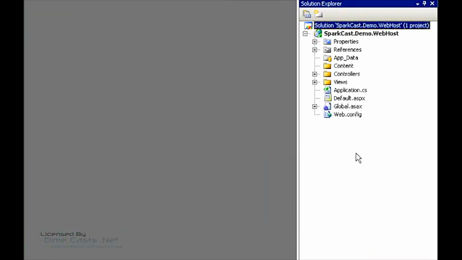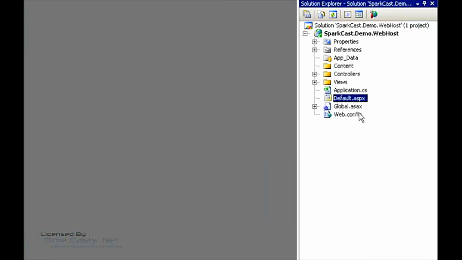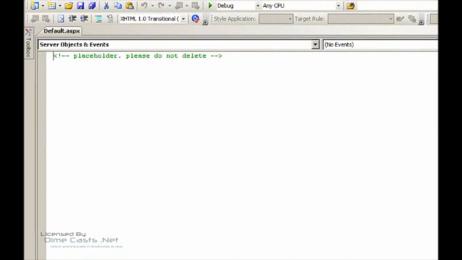And I've added a few things here. Now, by default, when you first add this, the only thing you're going to have is your web.config and a default.aspx.cs file, along with the ASPX file. I've deleted the CS file and then also changed the contents of the default.aspx file. Inside of this ASPX, you'll just see that it's a placeholder. We'll get into that in a second.